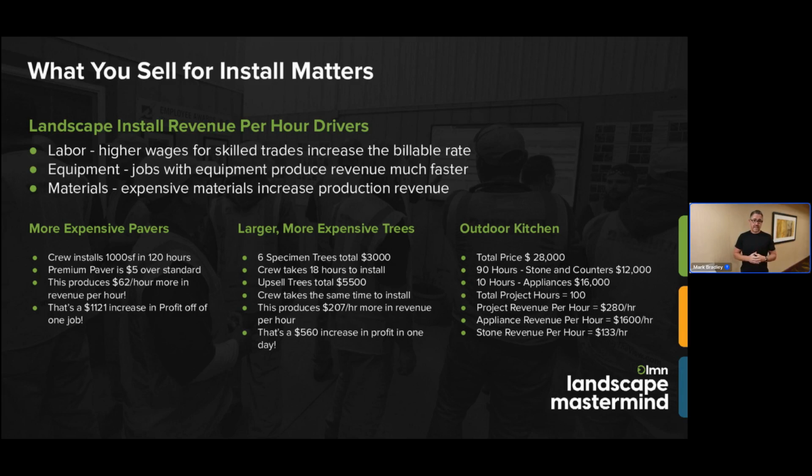So here I've got 6 specimen trees that would typically total around $3,000 if we used cheaper or smaller plants. Crew's going to take 18 hours to do the install. We'll call it 3 hours per tree. That's a good safe number for estimating. But we actually upsell the client to $5,500. So we're saying, hey, why don't we start with some bigger plants, or why don't we put a few special specimens in, that extra big Japanese maple that really sort of sets off the front yard, whatever it happens to be. We sell them the increased budget.